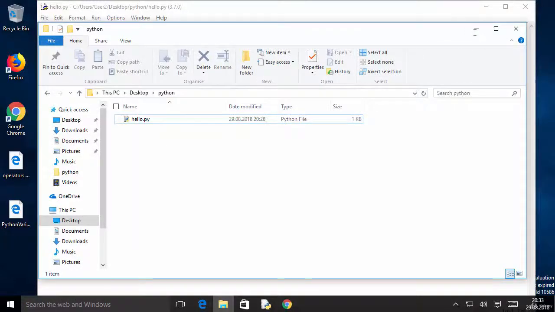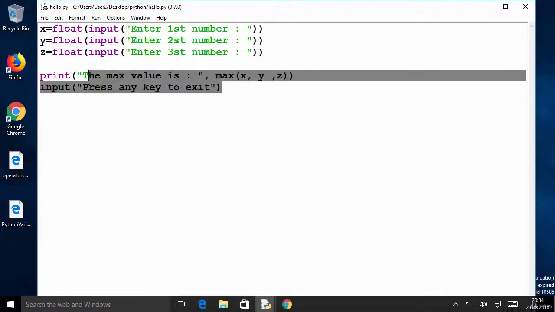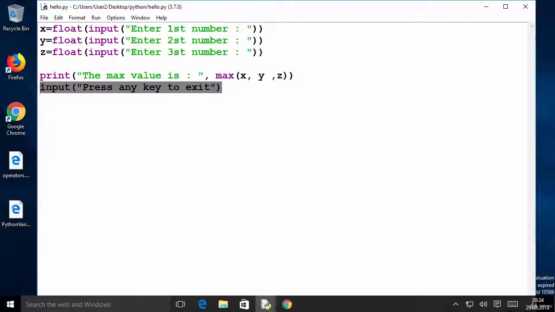So we need to provide something in our program in order to avoid the closing of this terminal. And how can we do this? We can do this using our input method, which is an inbuilt method, right? And here we can just type "press any key to exit". So what will happen here is, after printing the result, your terminal will wait for the user input, and once the input is given by the user, then only the terminal will exit.